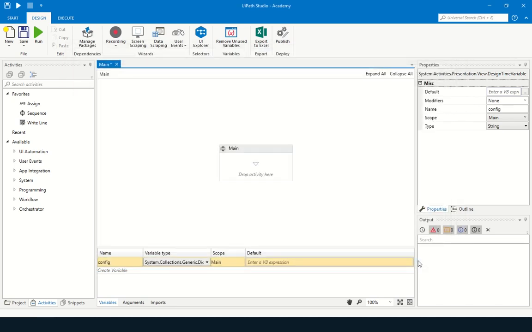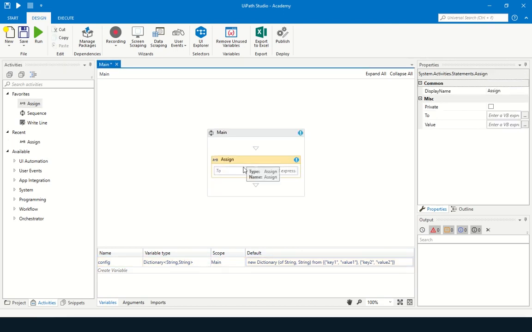To initialize it with values, we need to provide the dictionary constructor with an array of key or value pairs like this one. For adding data to a dictionary, a simple assign will do. The key name specified to the left, new value to the right.